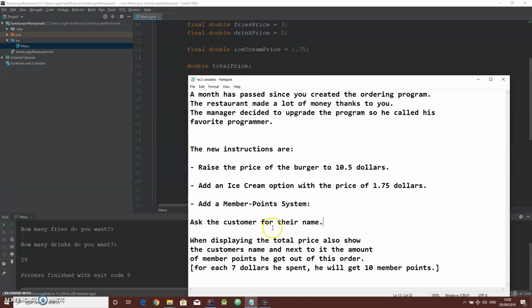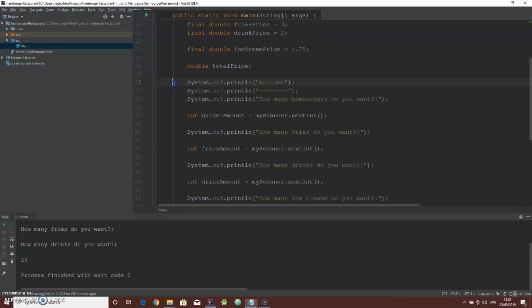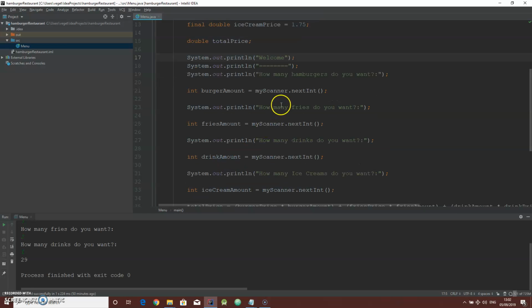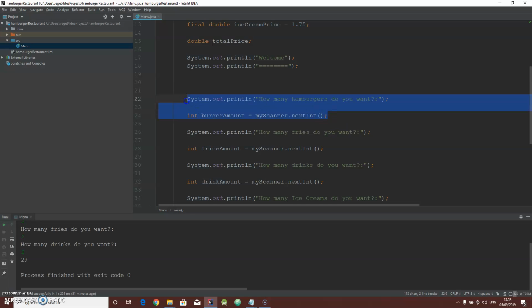The next thing is a member point system. Ask the customer for their name. Okay, so we can do it in the beginning. Actually, not here, here. We just copy the text because we want to be lazy.